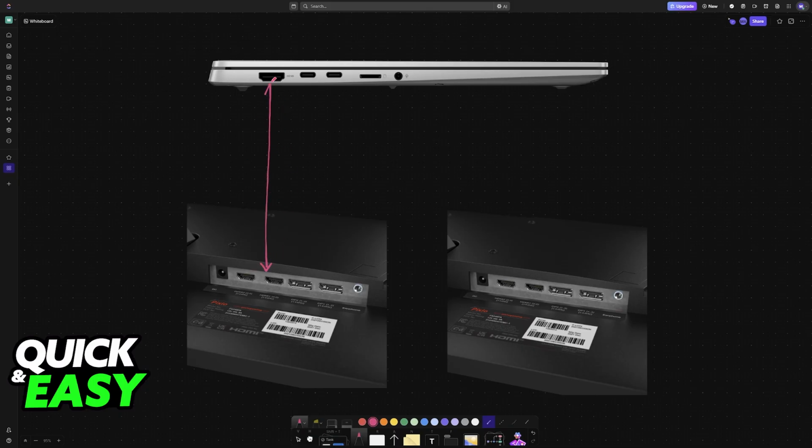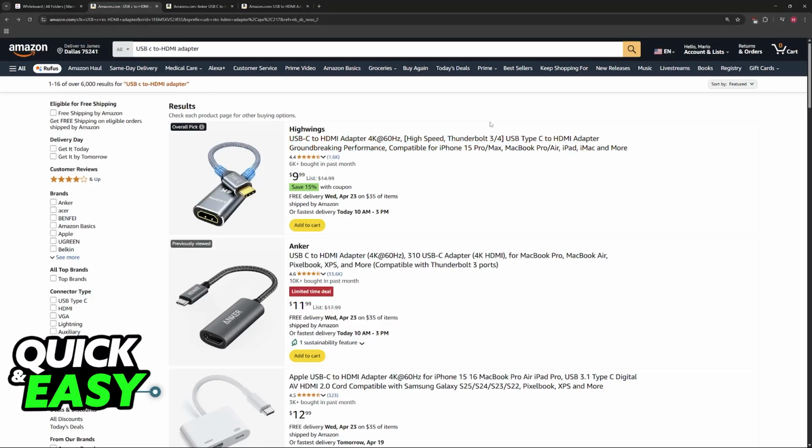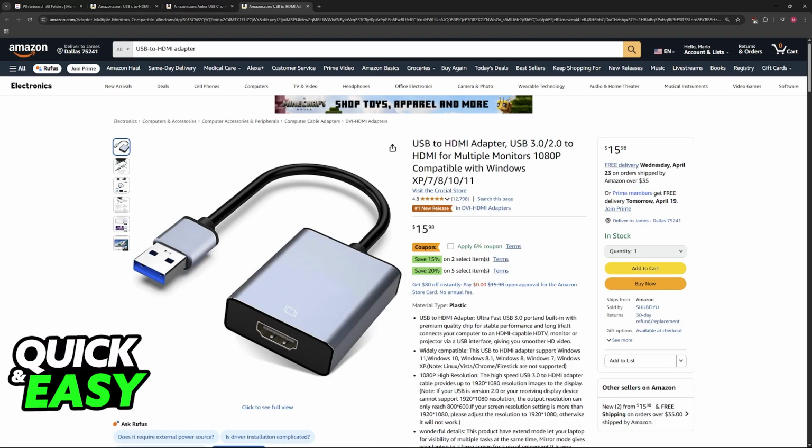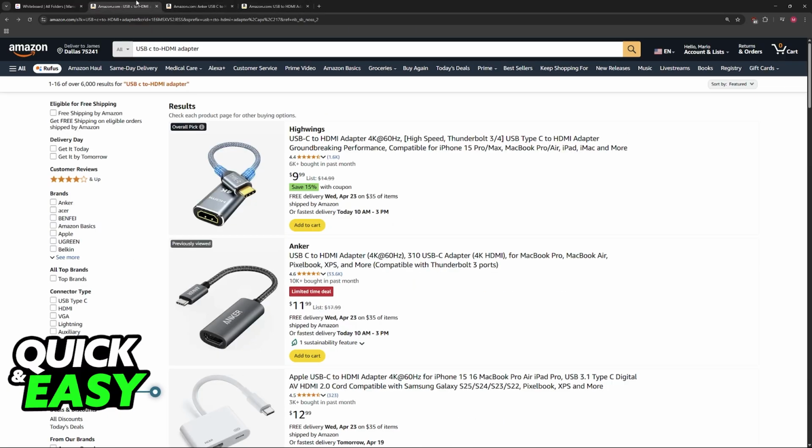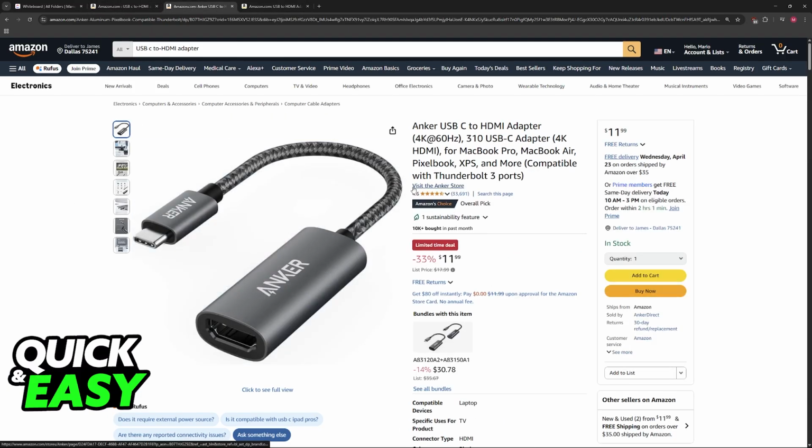Of course, the first one is as simple as plugging one end of the cable into the laptop and the other one into the back of the monitor. But for the secondary one, you will have to purchase an adapter. So sadly, you will have to spend some money and get either USB-C to HDMI or USB-A to HDMI. It doesn't matter which, but you will have to purchase one of these according to your preferences and availability.